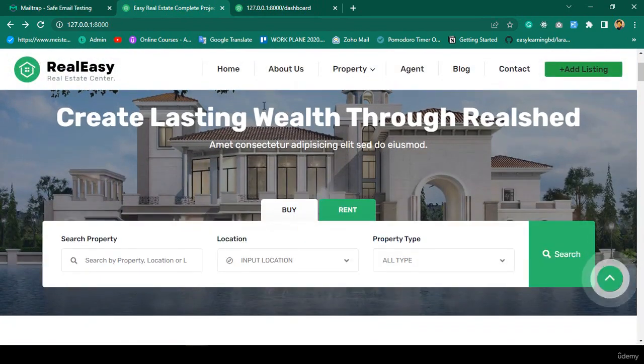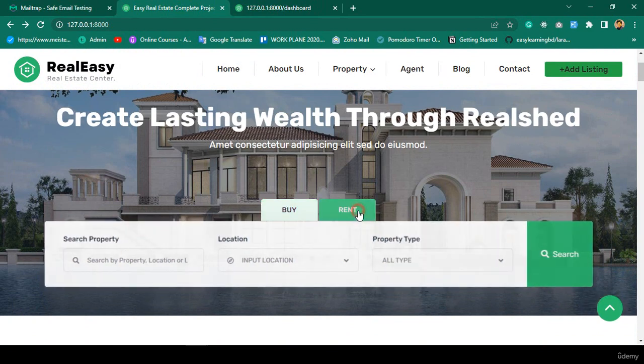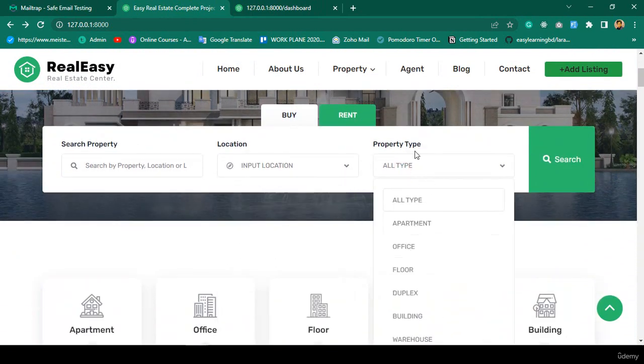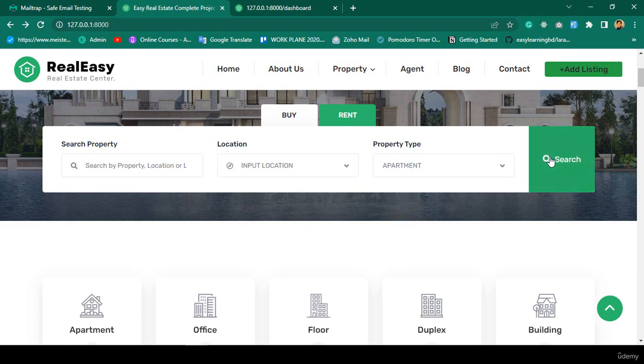Like here you can see the banner, which has two different types of search. One is for buy, another is for rent. If you search with a keyword, you can select a location and also a property type, and after that if you click search, it will search in the buy option. And there is another search option for rent. So there are two different types of search functionality, one for buying a property, another for renting a property. How to implement it, I will show you everything.